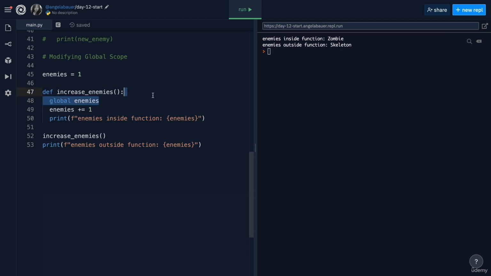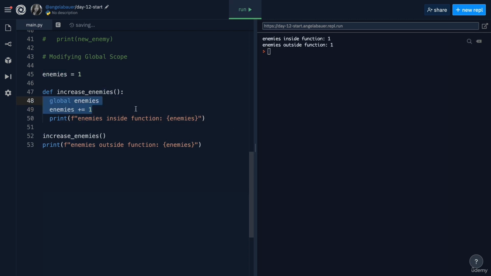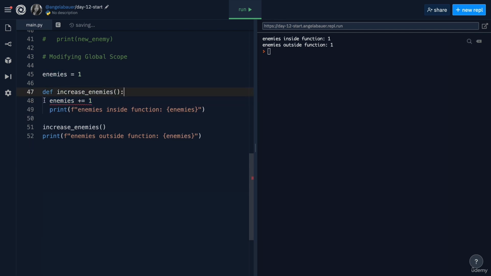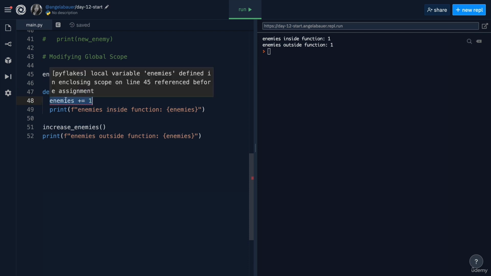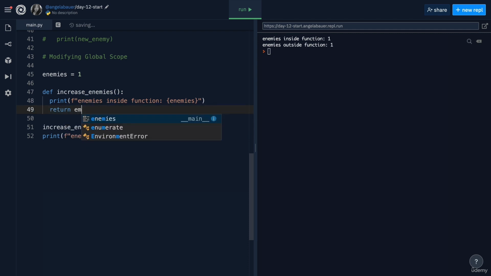You can read it, that's not a problem. You can use it within your code like we are here, but don't try to modify it within a function that has local scope. But what can you do instead? What if you wanted to have this functionality, like a function that changes the number of enemies? How can you achieve this without modifying the global scope within the function? Well, you could use what we learned about return statements instead, right? What if instead of modifying the enemies, you simply returned it as the output? So return the current value of enemies plus 1.